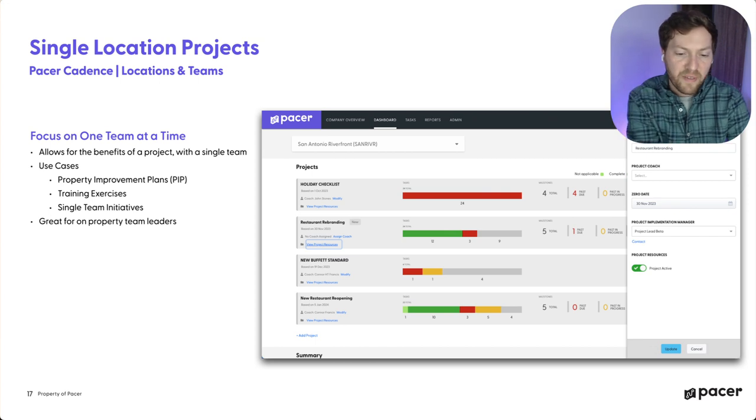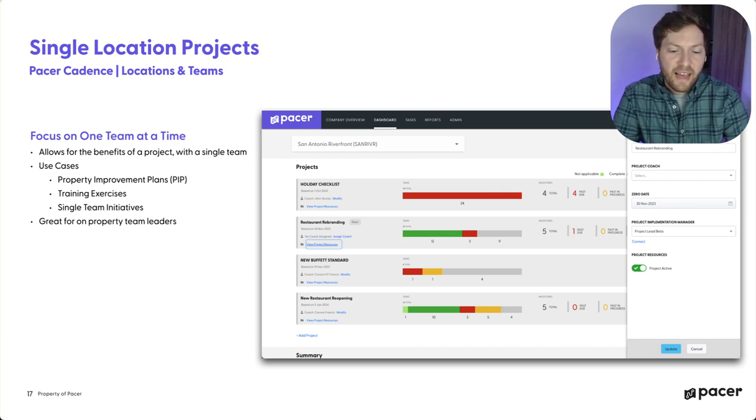So we clicked on this Add Project button at the very bottom of the project section. And we said, specific to San Antonio, this is in Texas. Maybe there's something specifically related to Texas. Maybe there's a storm coming currently. So we've created a quick project for getting prepared for the storm.